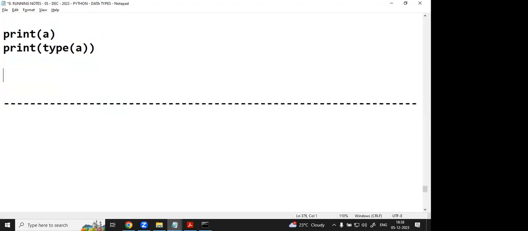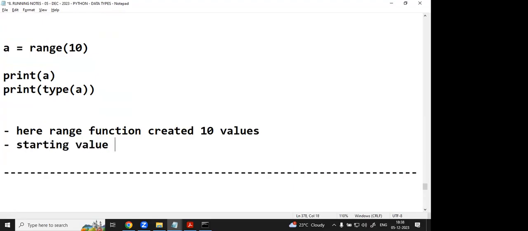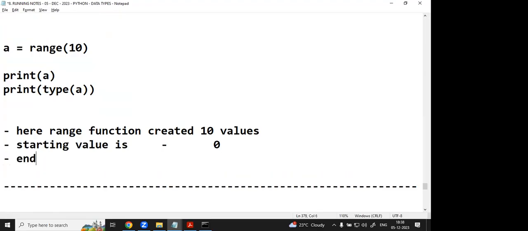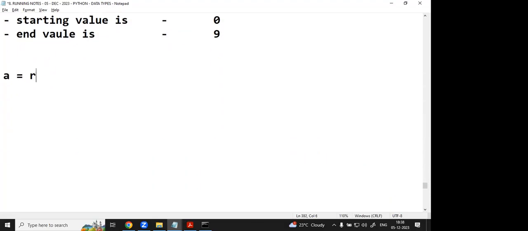Let us take the theory. First point: the range function created 10 values. How many values? 10 values. Now the starting value is 0. And what is the last value? The end value is 9. I mean to say, if A equals range of 10, then what values will it create? 0, 1, 2, 3, 4, 5, 6, 7, 8, 9. Good.